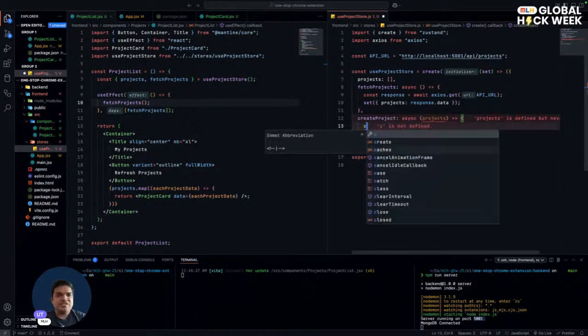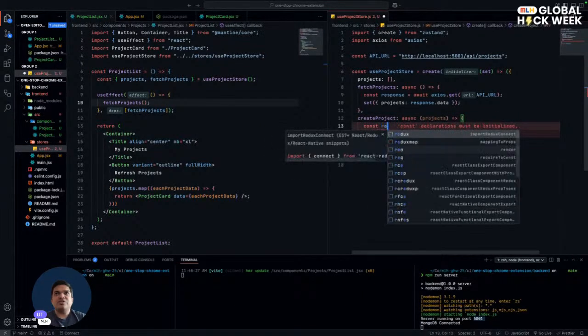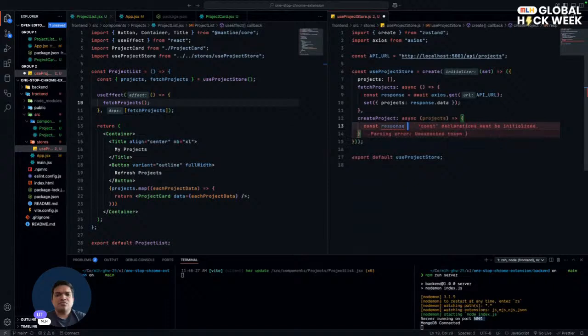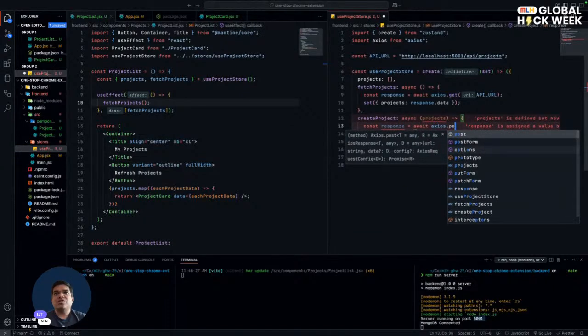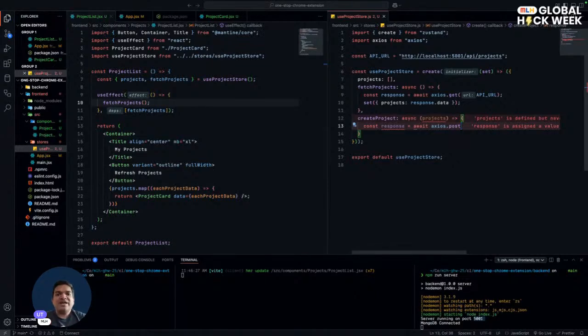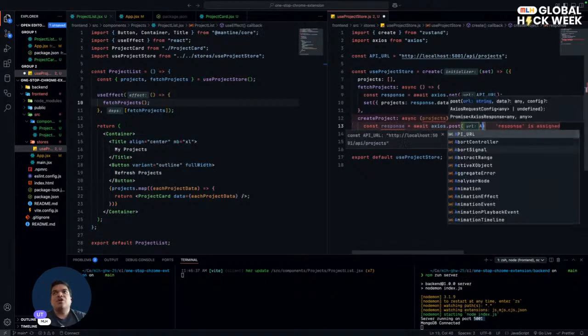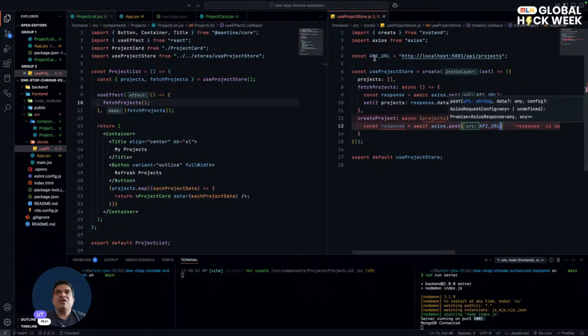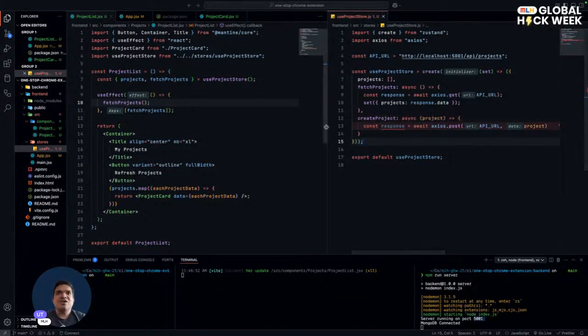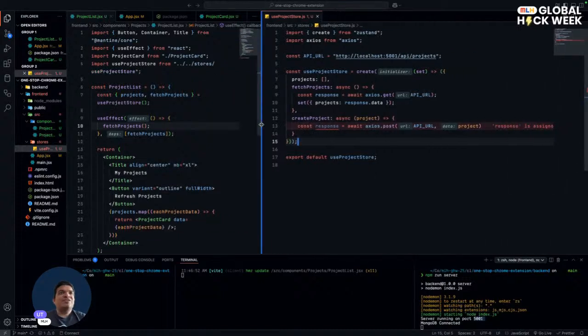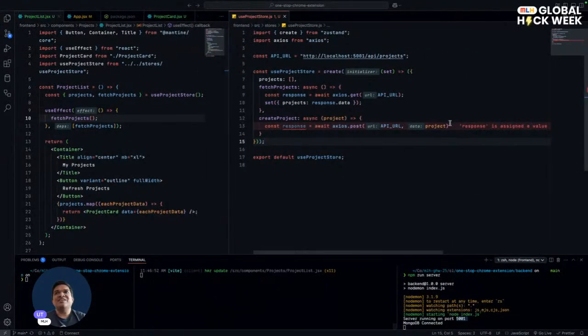and an arrow function. And inside this, we will say const response equals await axios.post. So once you get the data, we'll try to post the data to which endpoint? The API URL that we have created. With what? With the project data. I should not call it projects because we'll create one project at a time. So following the basic conventions of the English language here, single project.